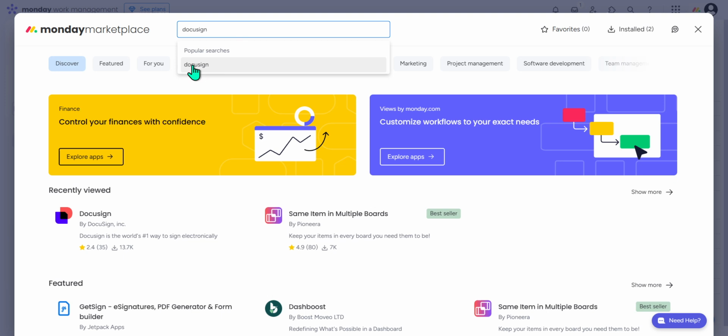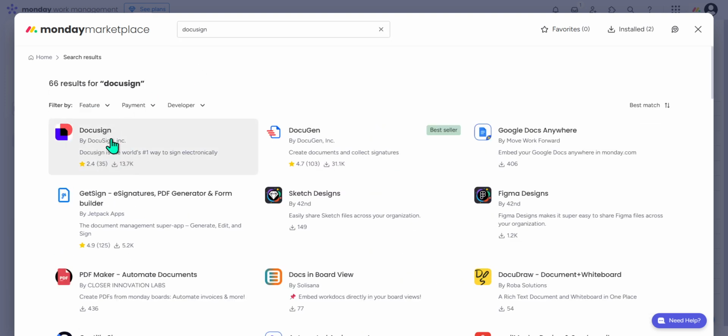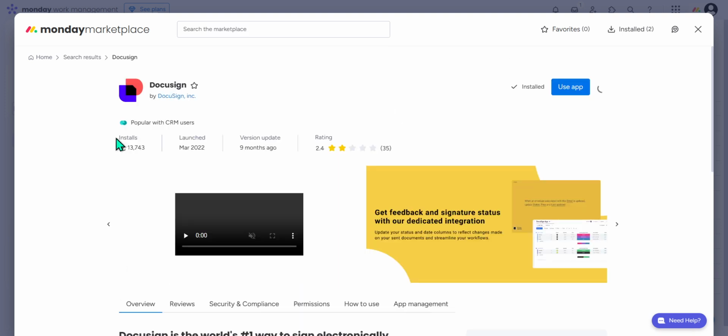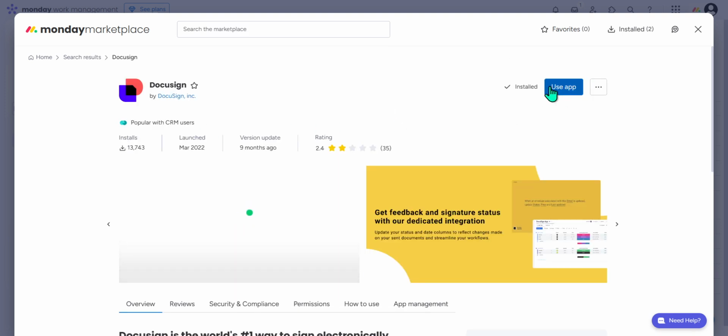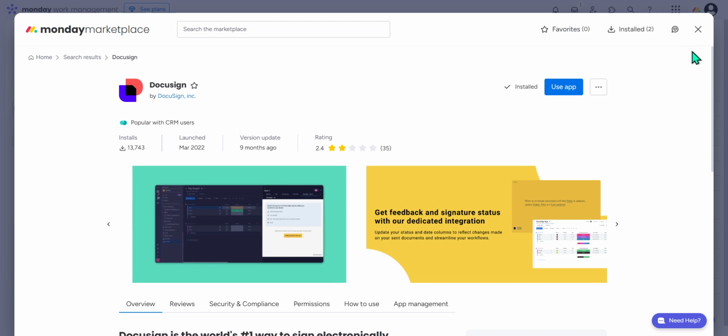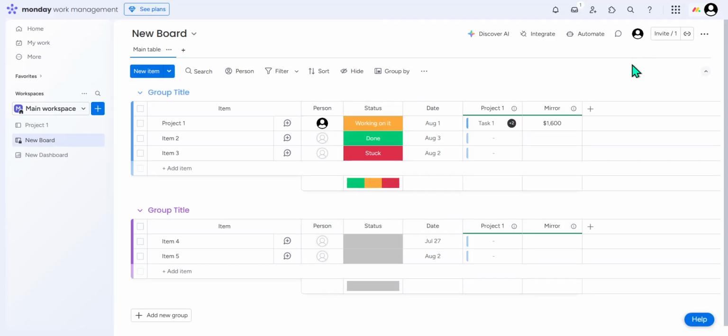Once you're in the marketplace, the next step is to locate DocuSign. Simply use the search bar to type in DocuSign, and you should be able to see it pop up in the results. Click on DocuSign and then proceed to click on the Install App button. During this process, you will be prompted to select the workspaces where you want the DocuSign app to be active. Carefully choose the relevant workspaces that will benefit from this integration, and you're done with this part.